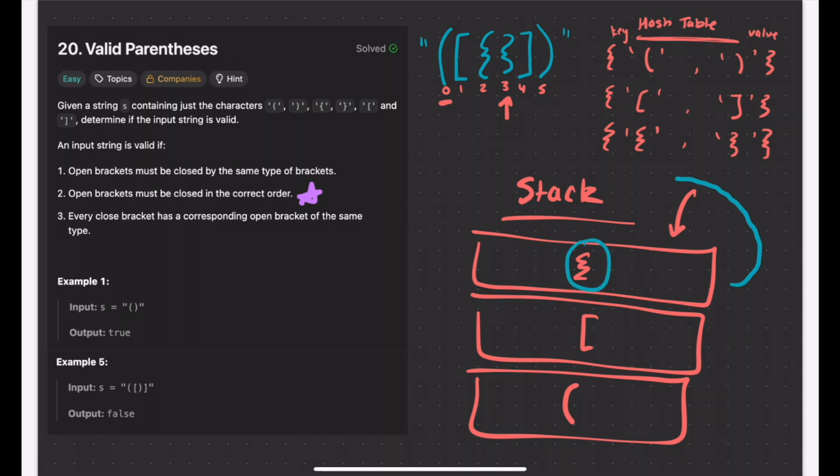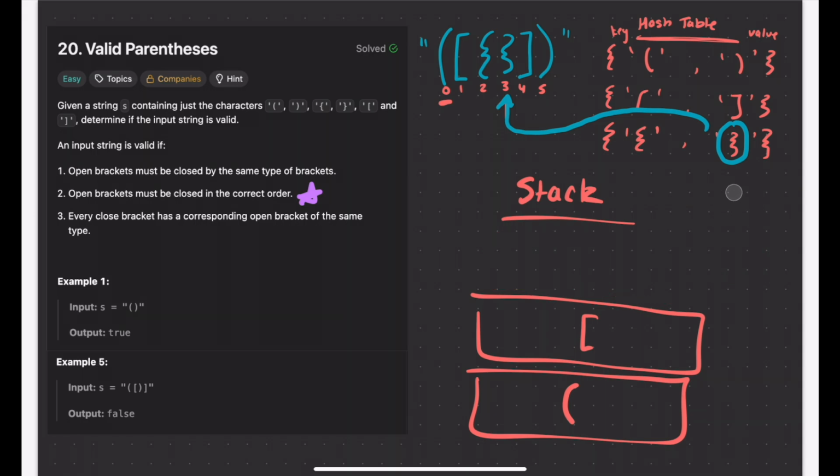I'm going to go to my hash table, and I'm going to say, okay, that's my key. What value does it correspond to? It corresponds to this kind of curly brace. Again, you know this as a programmer, but your computer does not know this. So the hash table then is going to say, okay, this is my value. Does this value correspond to the value that I'm looking at in my string? Yes, it does. Now, all of these qualifications have passed, so now I can pop it off my stack.